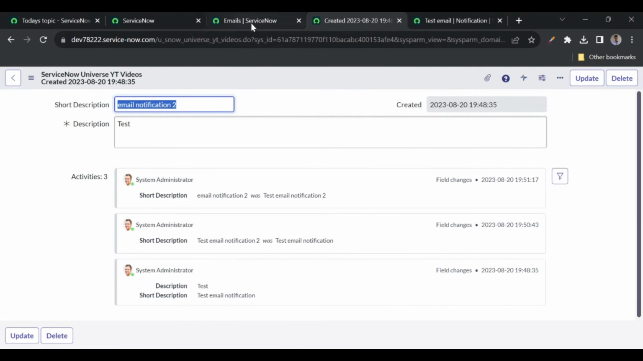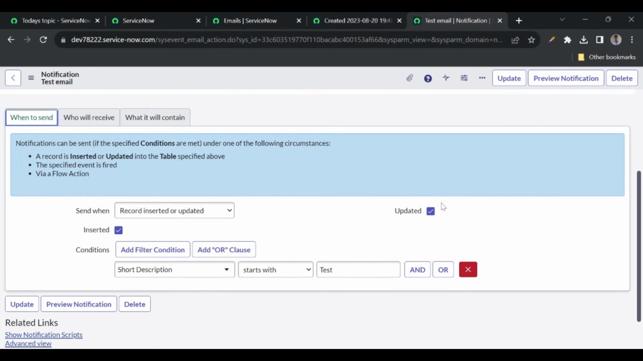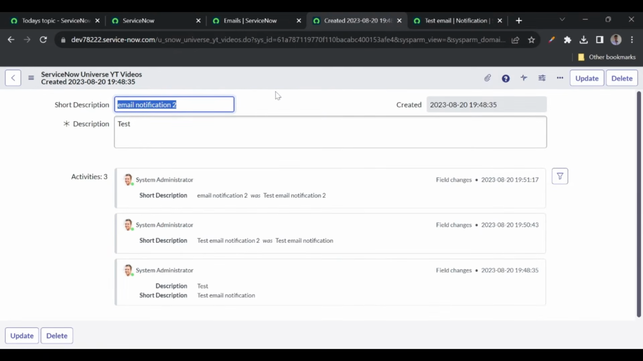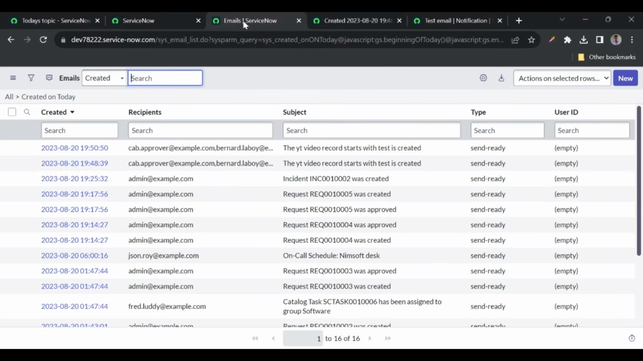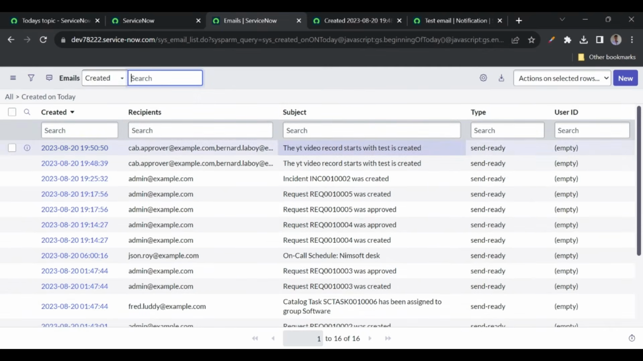Okay, now we have 16 records here, but what is happening is the record is updated, that is correct, but the short description condition is not matching. Short description starts with test. Here the short description is not starting with test, so the mail will not trigger now. So if I refresh, I'll not be able to see the mail. There are 16 records only. Okay, so this is how the first condition we can use.